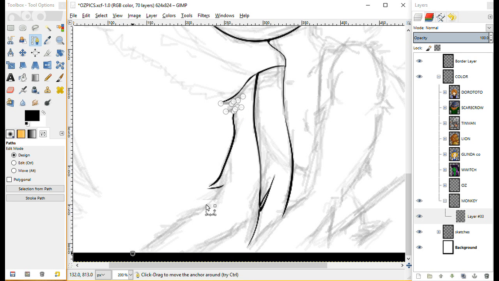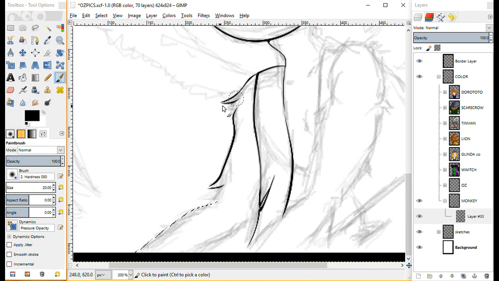Now, it may not look like there's a line here, but there's a line there. Grab this like this. Like that. I'm gonna tuck this down like that. I'm gonna tuck this down. Selection from path. Go back here.